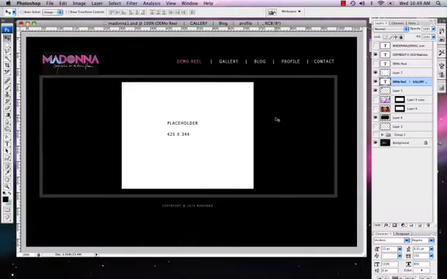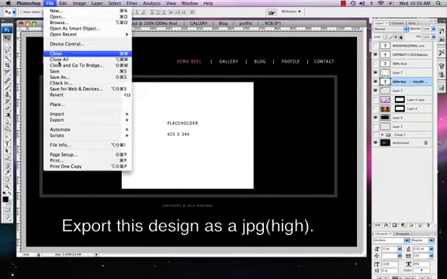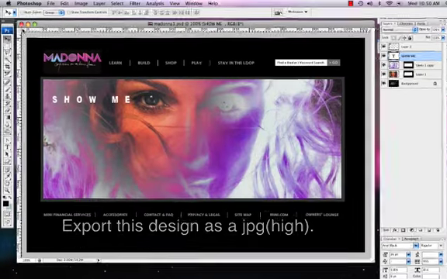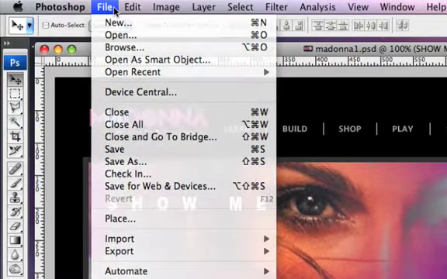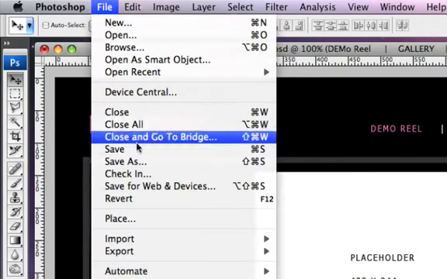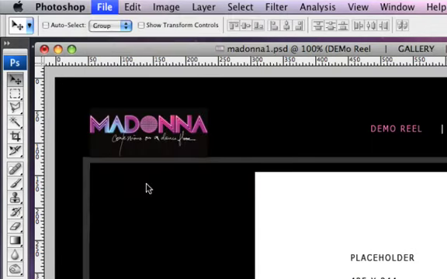That's how you design a level 2 page. We're going to be saving this out as a JPEG, and later on we'll be programming this JPEG in Dreamweaver with just simple hotspots. We're not going to slice it up too much. To save it out as a JPEG, you're going to go to File, Save for... I pressed the wrong button there. Sorry about that. File, Save for Web and Devices.